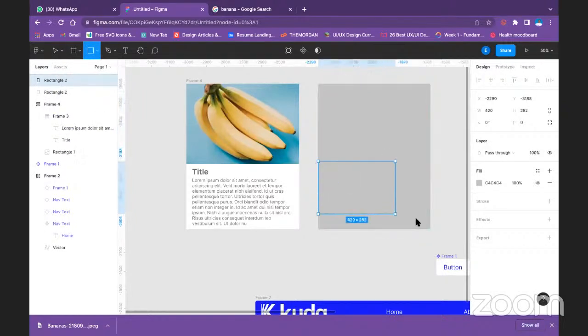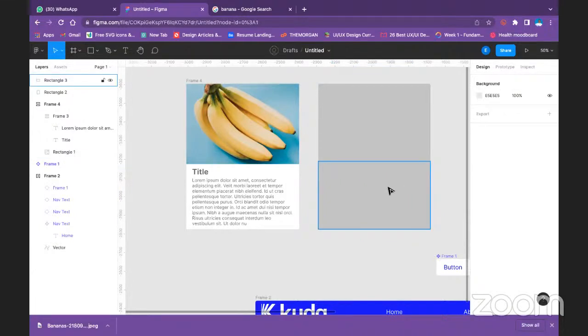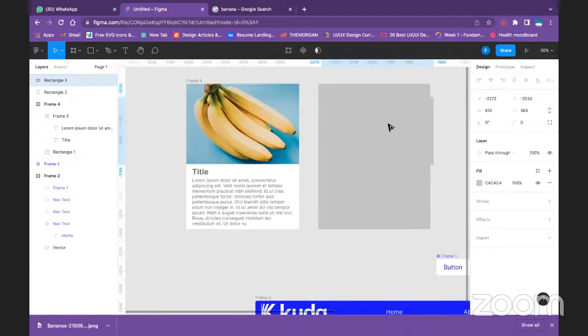Yes, you can duplicate this same one. Okay, so this is what I want to do. Put the lesser rectangle, the smaller one, on top so that it takes the image. I don't know if you get it.